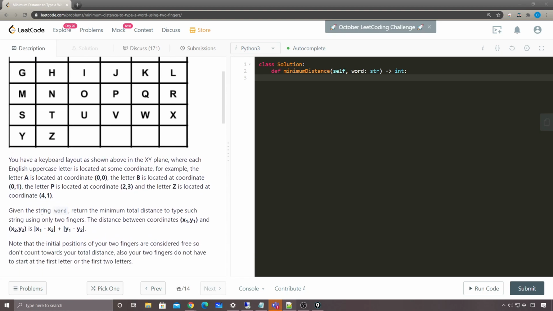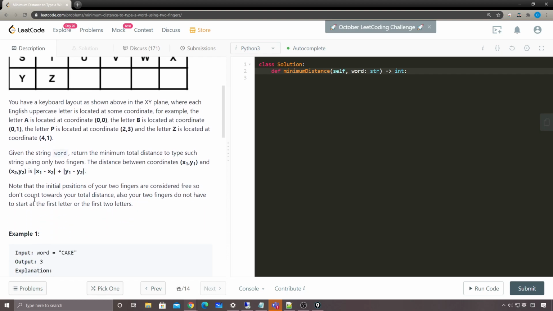And then you're given a word, which is your input, and they ask you to return the minimum total distance to type each string using only two fingers. The distance between two coordinates is calculated as the absolute x difference plus the absolute y difference.